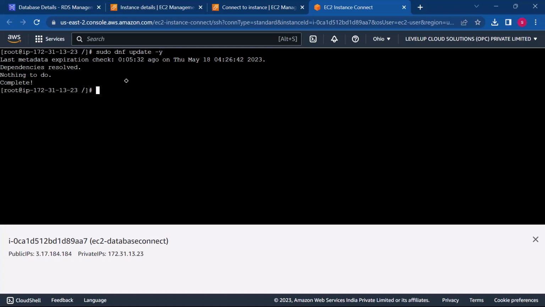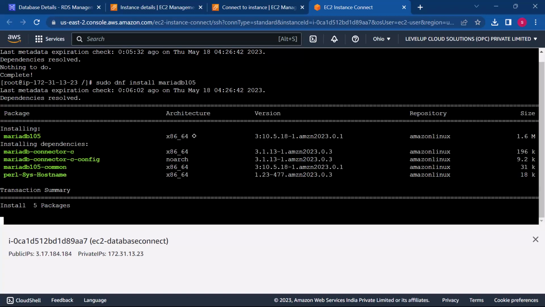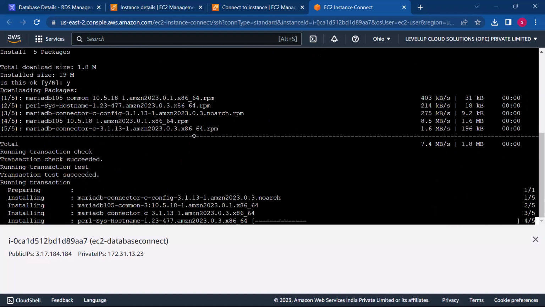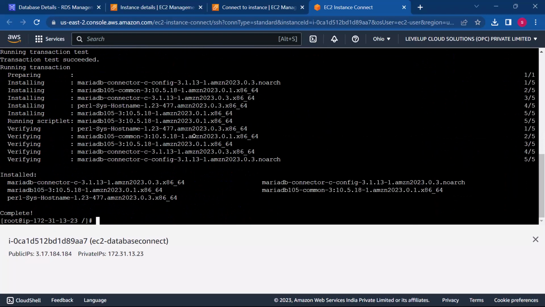Okay. Now, in this particular server, let me install MariaDB. For that, sudo dnf install. Okay. Now it is asking yes or no. I'll say yes and continue. This is installing the database for me.